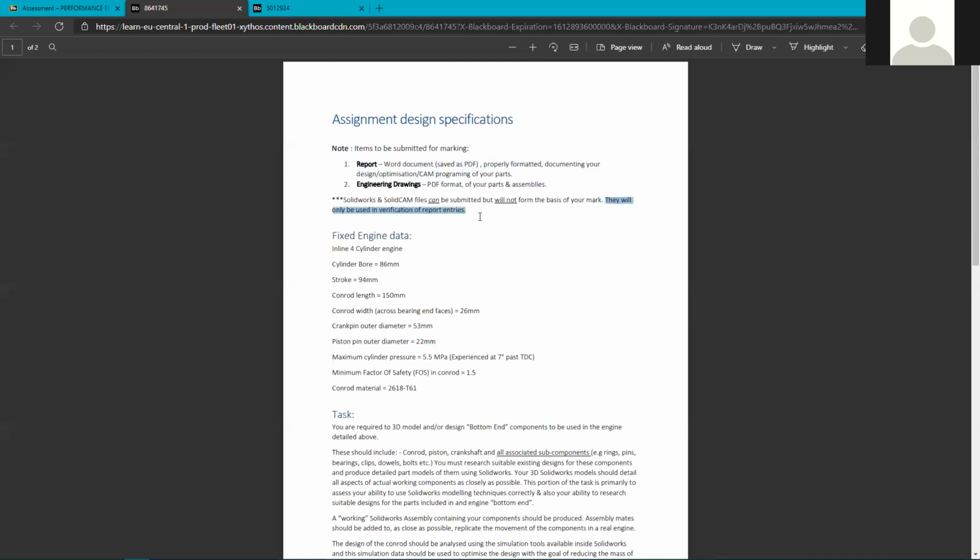They will only be used for verification of the report entries. So in some cases, if you take a screenshot and it's not immediately obvious, either a value in the screenshot or the text is too small, we may use them at that point. We may open the SolidWorks files up and just verify that what we're looking at in the report is actually backed up by the actual SolidWorks files themselves.